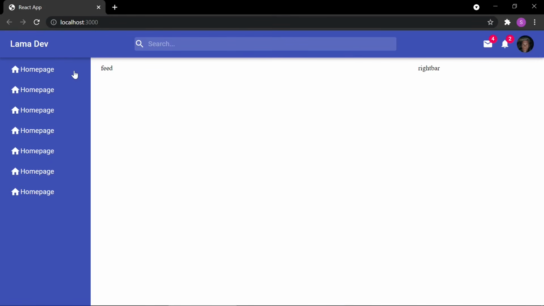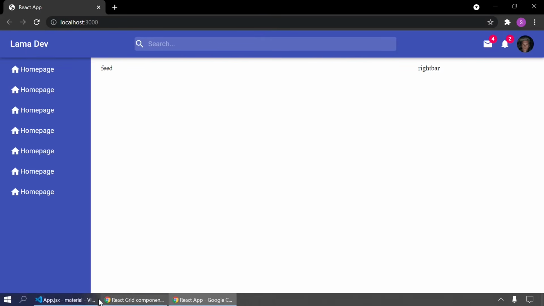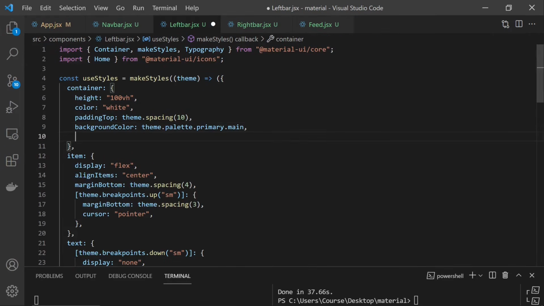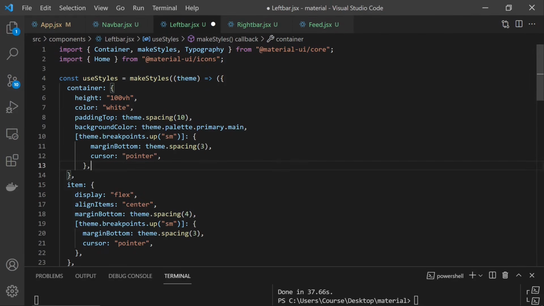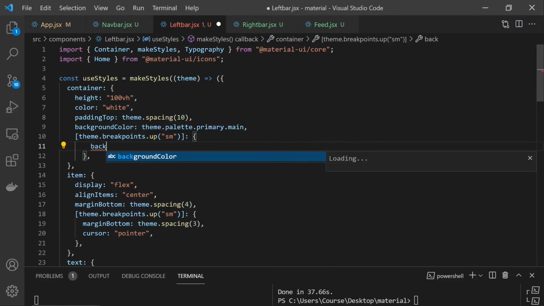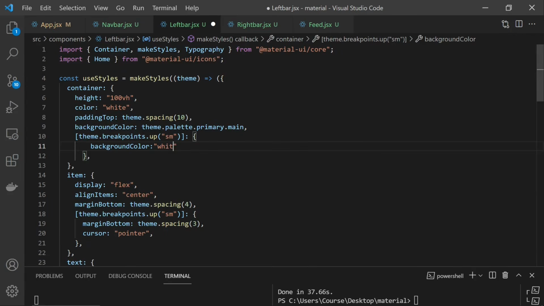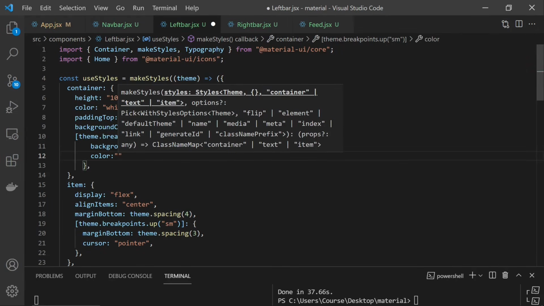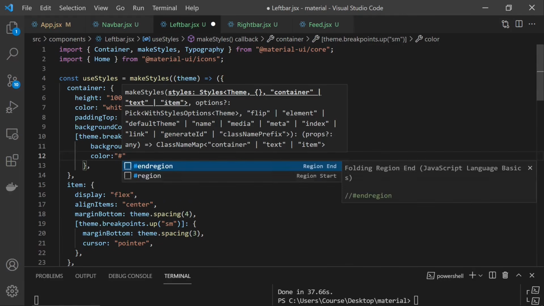Perfect. But in this case, it doesn't look good. I'm going to change this color. Let's come here, left bar, and my container. I'm going to write breakpoint again. I will copy and paste, and I will say if it's bigger than small, background color will be white. And I can change text color. It's going to be color, and let's say 555.